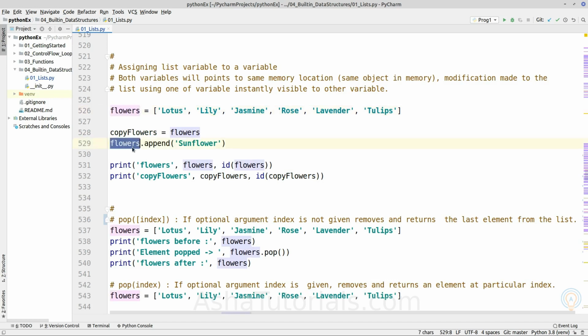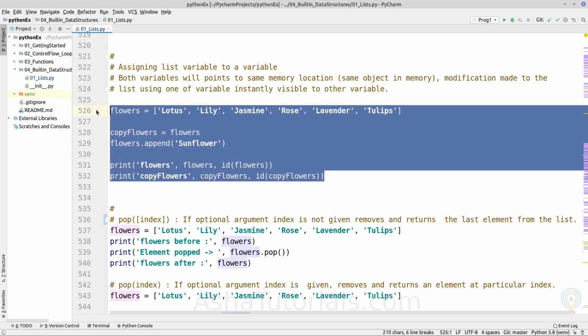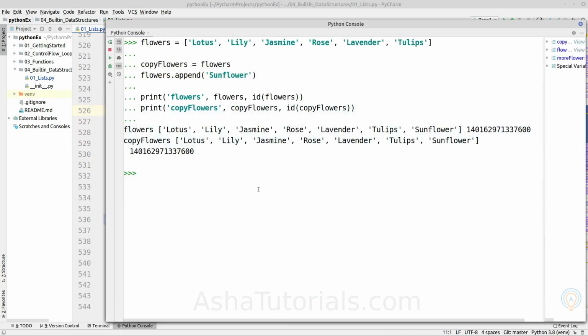So if we append a new flower to this flowers object, and we print both lists, because they are pointing to the same object inside the memory, both of the variables pointing to the list will contain the newly added element. So let's execute it. As we can see here, it is appended to the end of the list, and both the variables are pointing to the same object in the memory.